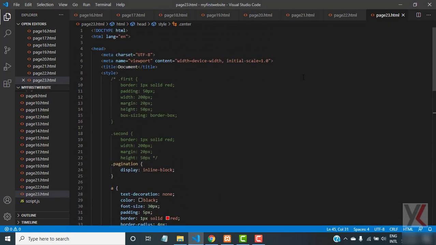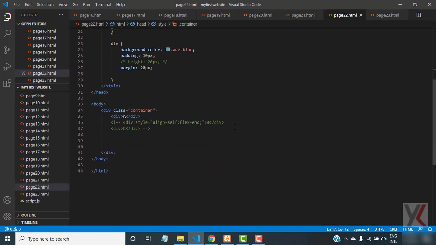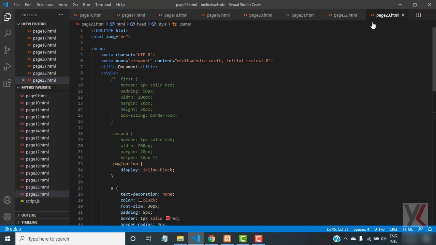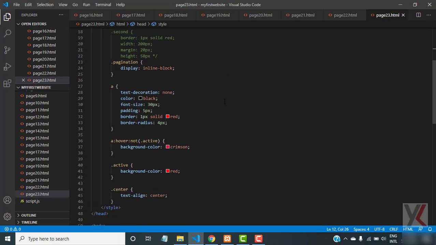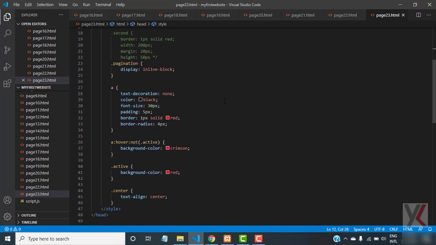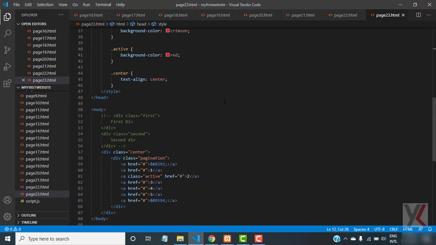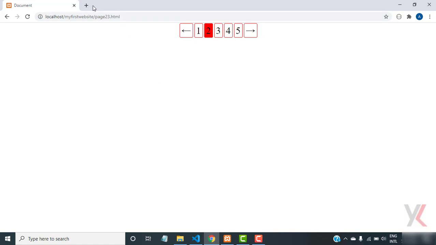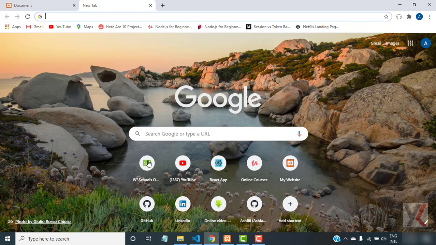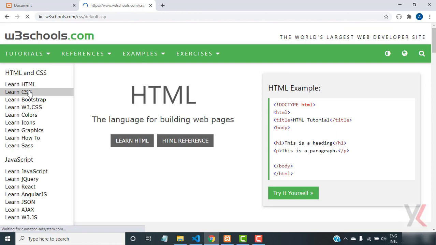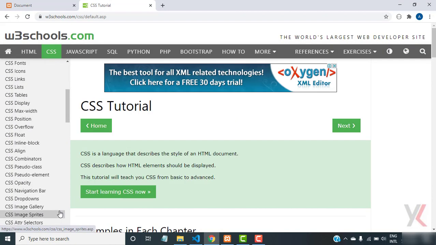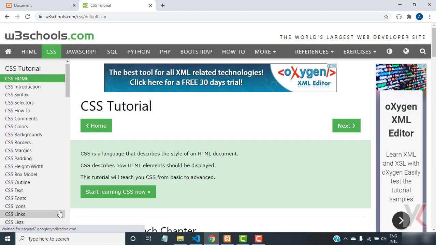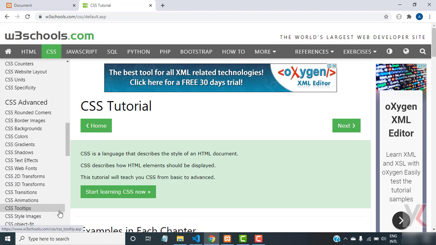So we have covered almost every CSS property. Here we have covered almost all the topics of CSS. Now we'll go to W3Schools, where we have covered almost all the topics.